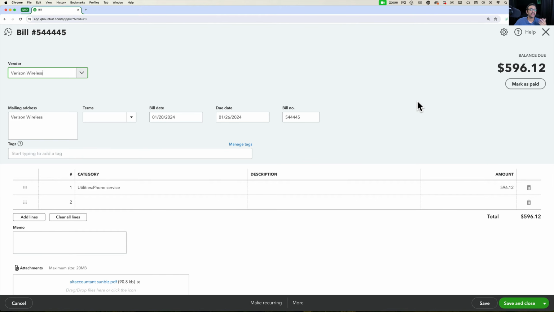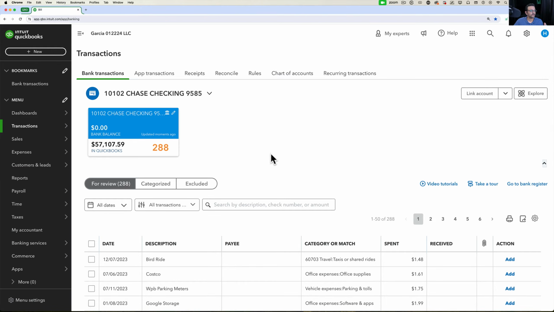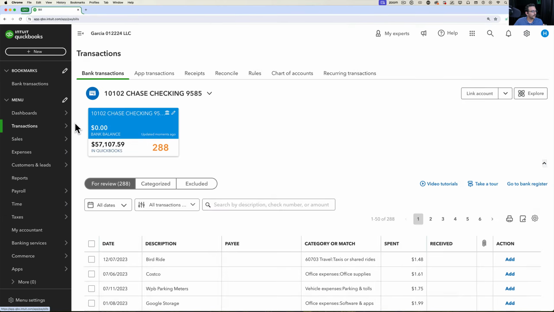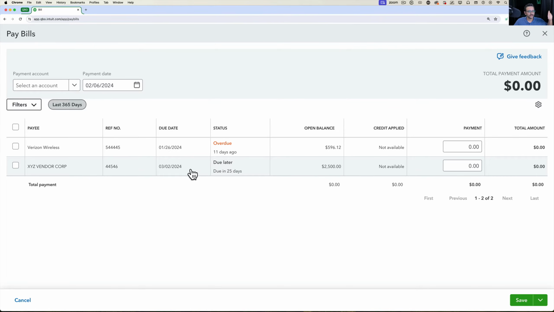So let's talk about making a payment to this bill. There's a couple of ways to make payments to the bills. One, we can just simply click on the new button on the left-hand side and then click right there under bill where it says pay bill. That would be step number one. We click on pay bill. Then we're going to get a list of all of our open bills right there on the screen.